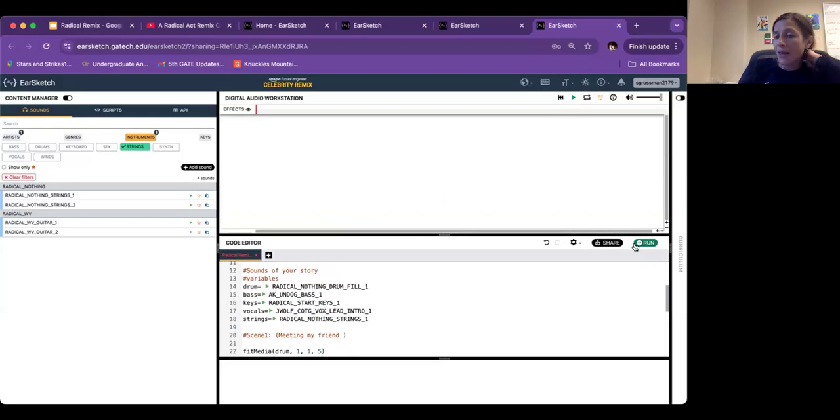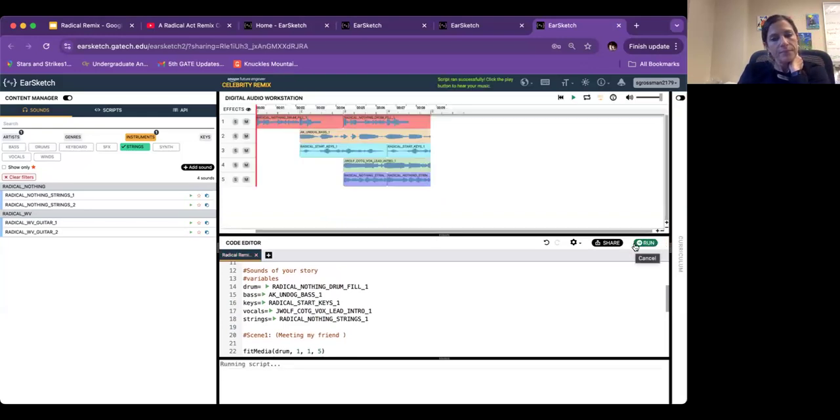So I'm going to click run. And there's my visual of my code on my digital audio workstation. I'll now click play and we'll see if we like it. Okay, it sounded okay. I'm not sure the bass goes that well with the drum fill.